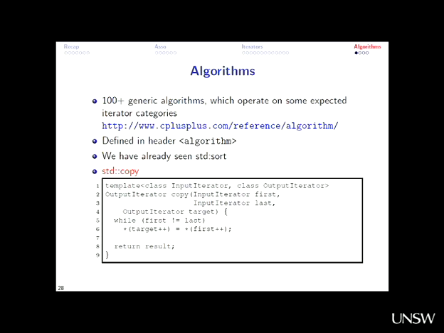So we've already seen std::sort. We saw it on Monday. We mentioned it very briefly today. There's a thing called std::sort, it sorts the container. For copy, there's some code for std::copy. That's how the code looks. You don't have to write that code yourself. It's already in that header file for #include <algorithm>.